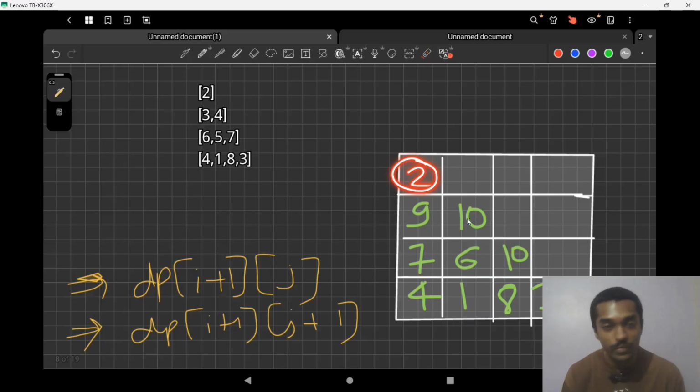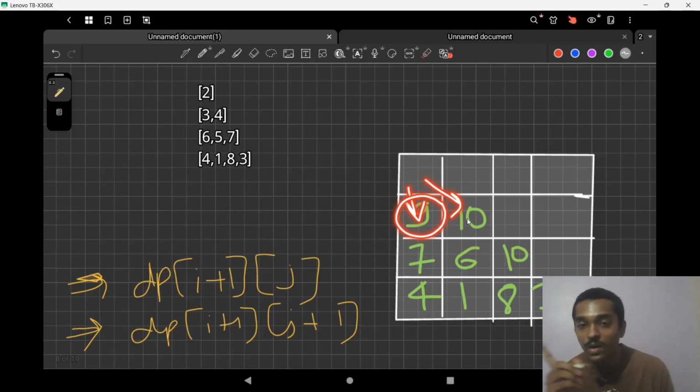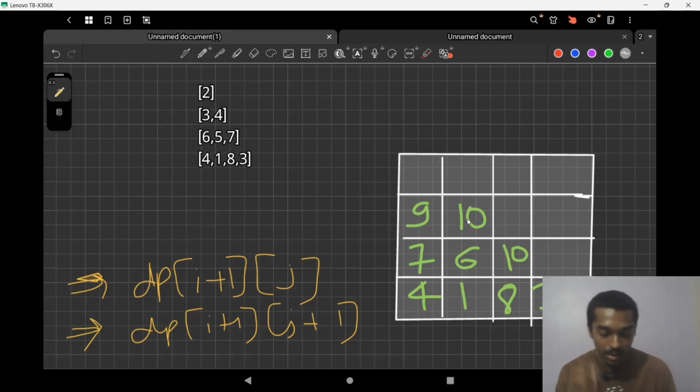Now again we are on 2. Okay, for 2, which is the answer? He can go on right or he can go on down side. So he is going to go down, because 9 is smaller than 10. So 9 plus 2 is 11. Okay, this is how, and our answer is stored here.